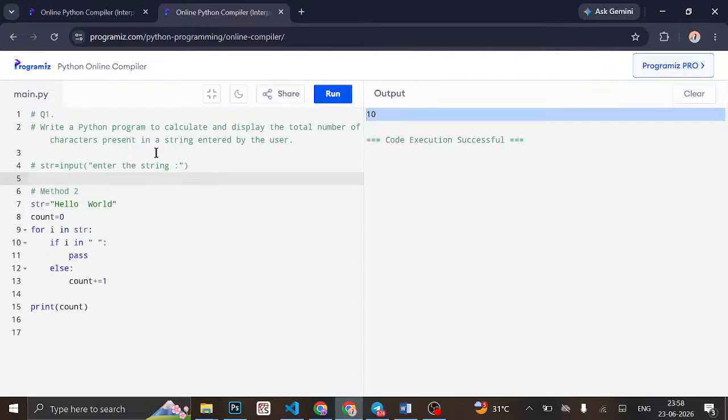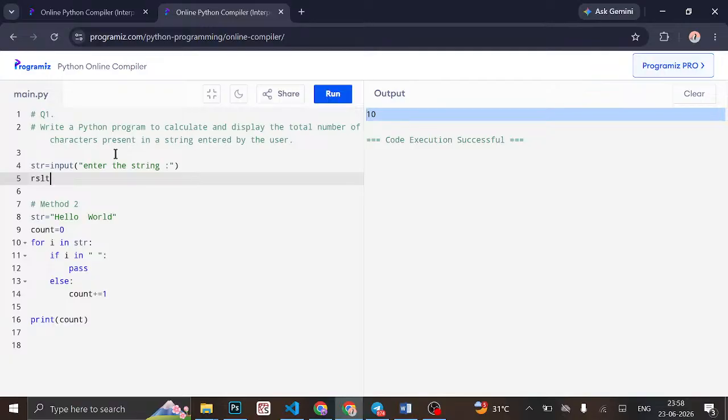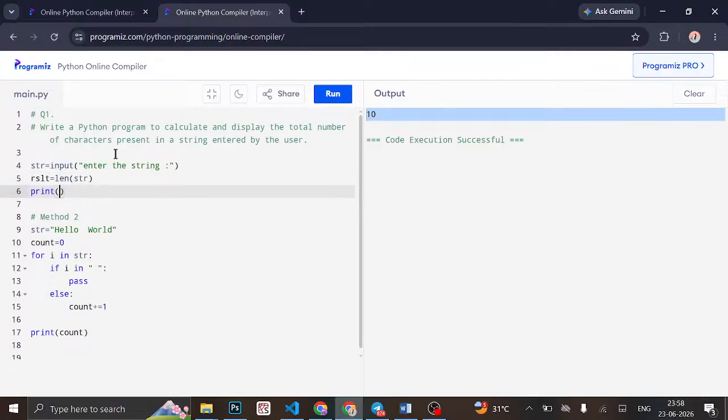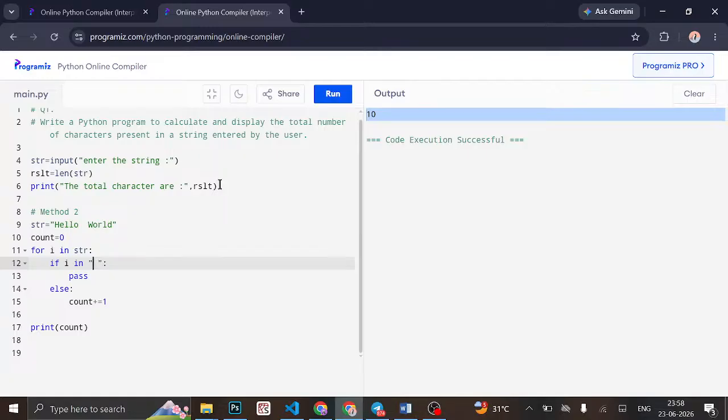What is method 1? Method 1 is very simple. Result equals to len bracket में str and print the total characters are. And this is entered by the user. We can also use the input entered by the user, the same. Both the things are same. There's not much difference.